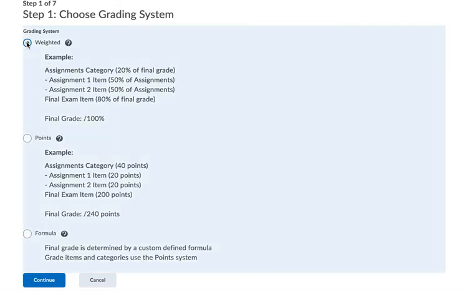So I really like a weighted gradebook, so I'm going to go ahead and select weighted and show you how to set this up. I will click continue.